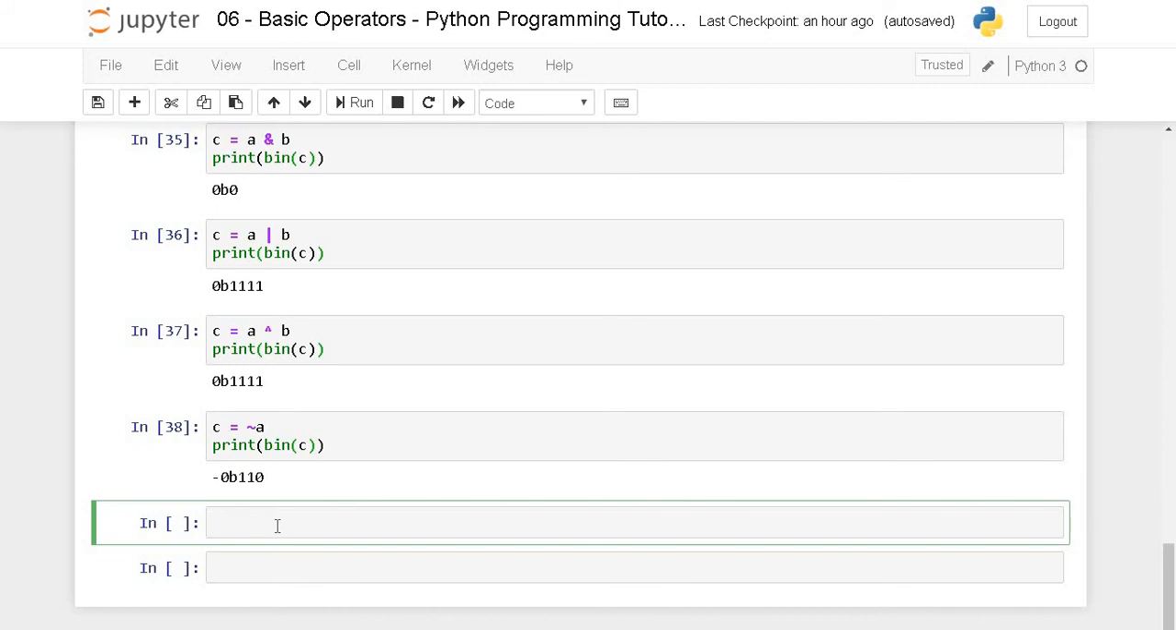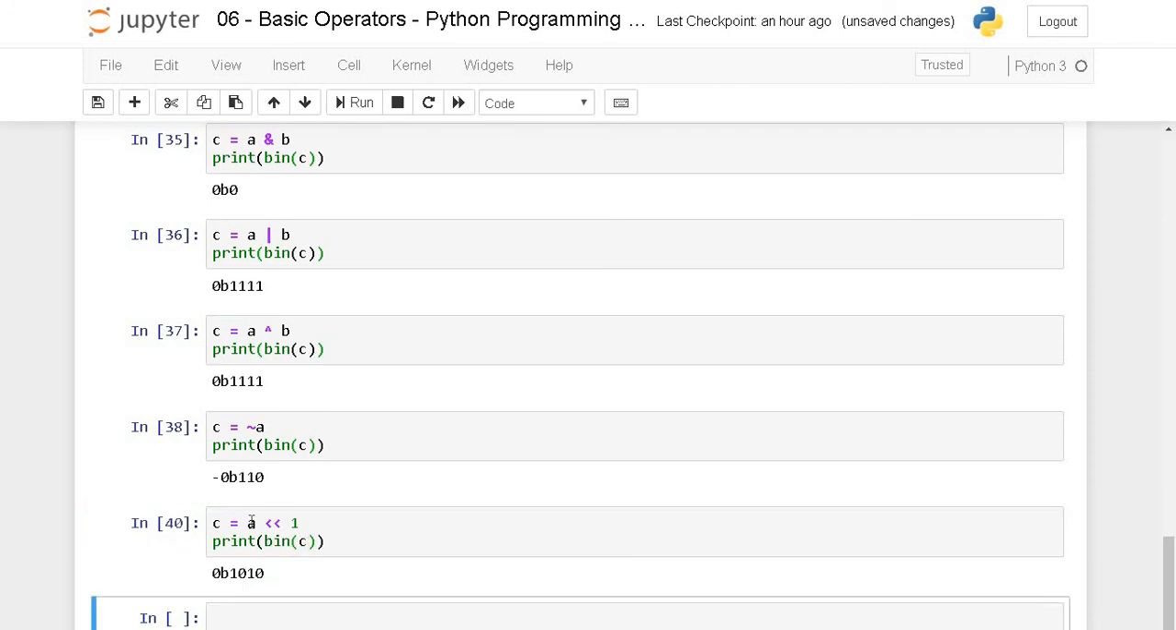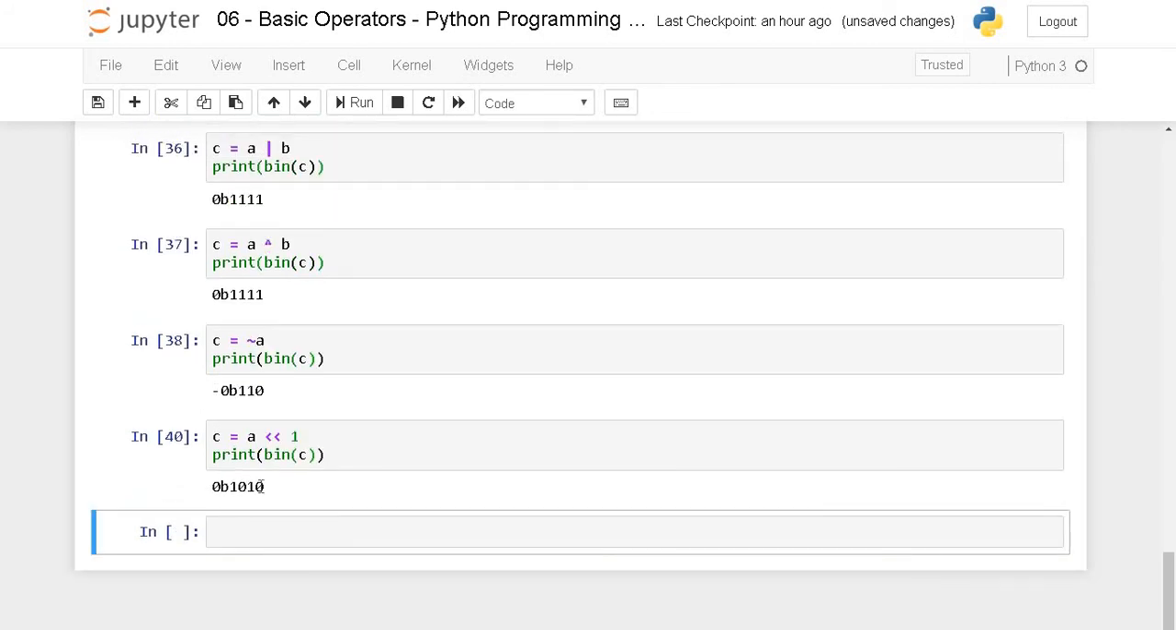Lastly, we have the binary shift operator. C equals A, left shift 1 time. Now print binary of C. It shifts the value to the left by 1. Here 101 is the same as this. It left shifts and adds 0 to the end.